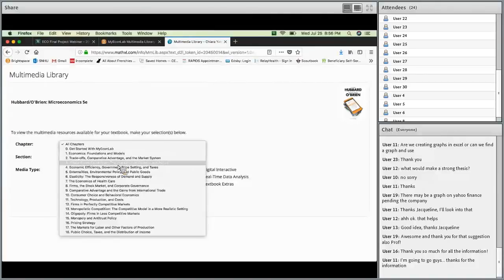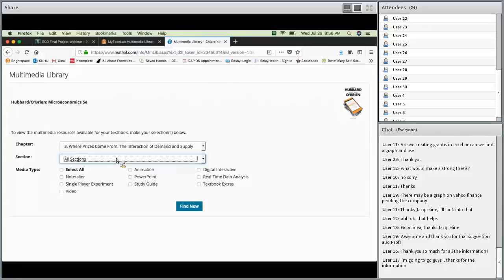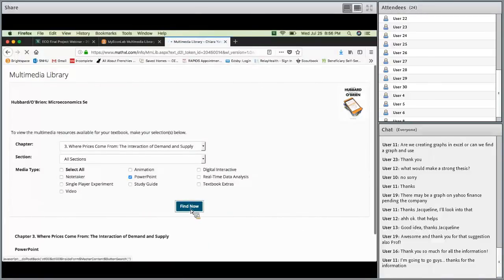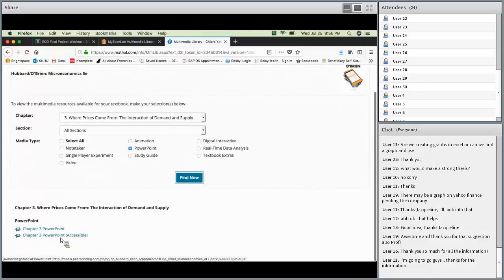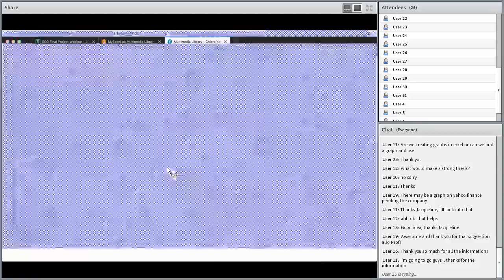You can go on chapters. So if you go on chapter 3, which is demand and supply, you can select, for example, PowerPoint. You can select video. I like the PowerPoint, and you find it. Then you can open it. It's really handy because the PowerPoint explains demand and supply in general well, and you can find a graph that you might be able to adapt to your firm.